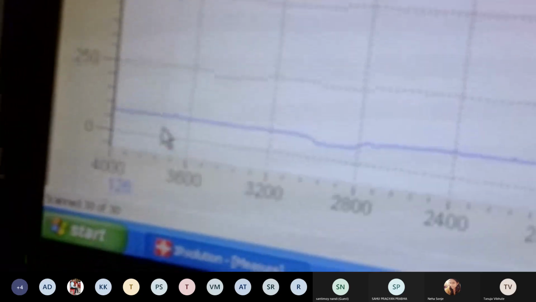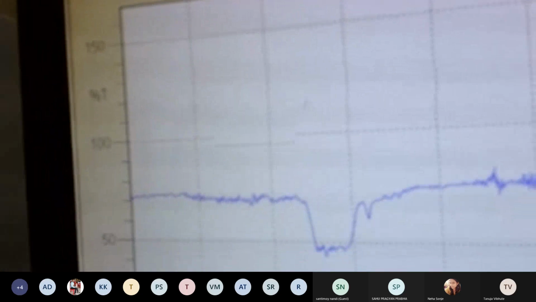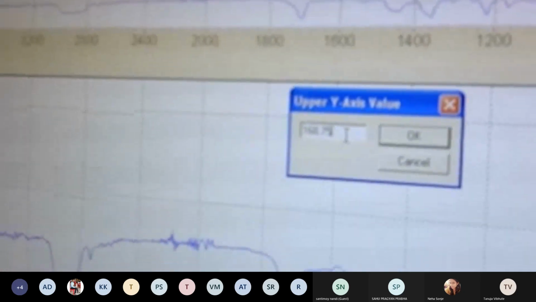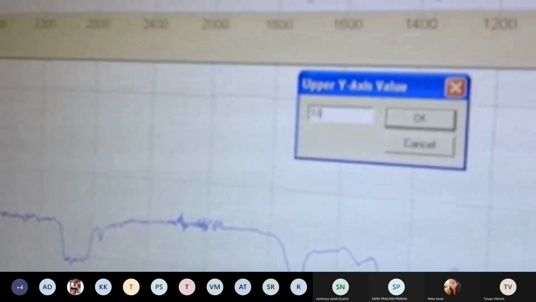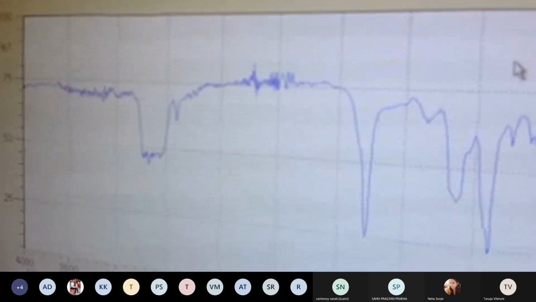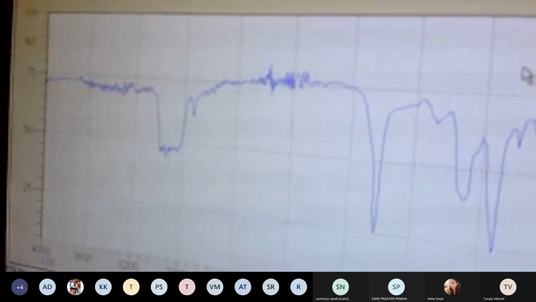Now what will we do? We will wait for this 30. See, now this kind of spectrum we got. On the y-axis, the scale is not appropriate. What we want is transmittance up to 100. So I will click on 150 here, the window will pop up, and I'll just put 100 over here. Then I will click on OK. See, the spectrum peaks are getting bigger and bigger.